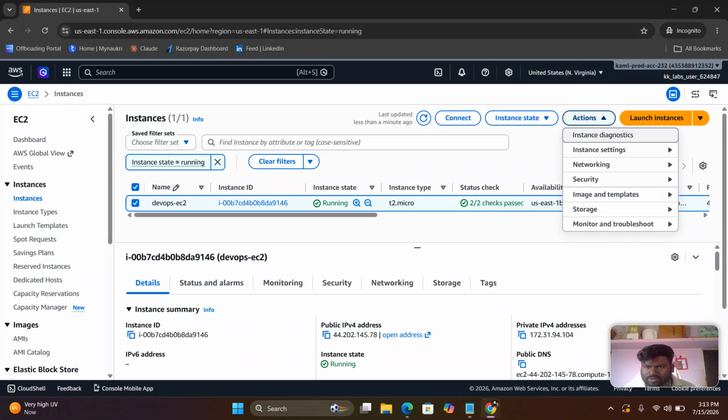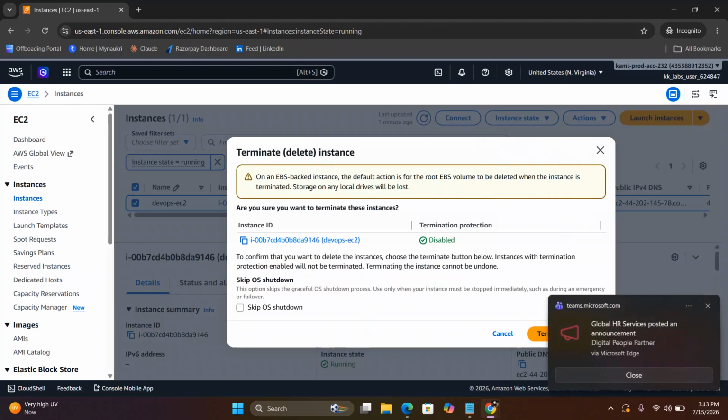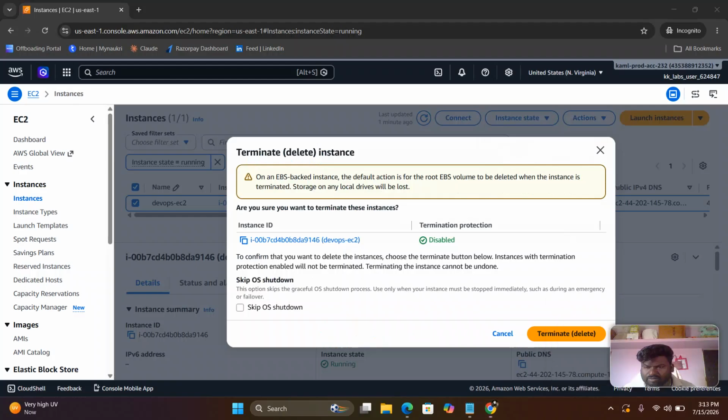I'm going to open Instance state, and we have the option called terminate or delete instance. So I'm selecting that. So here we have the option terminate or delete. So you just click on that.